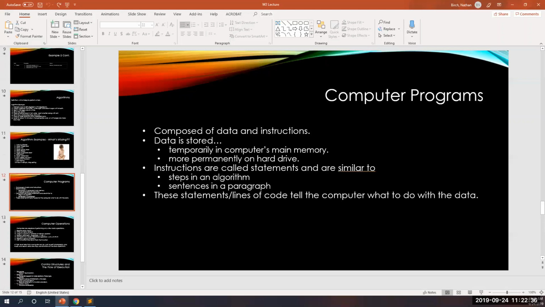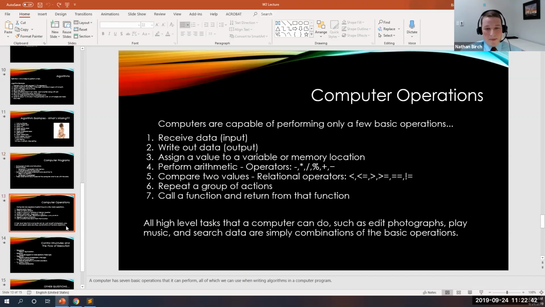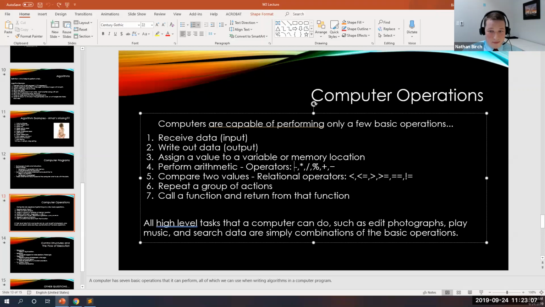Kind of like a map. Yeah, it is. Okay, so looking at that, computers are very simple things, okay? They're not really that smart, even though they seem super smart. It's impressive how much they can do, but at the very base of a computer, they really can't do that much, okay? They're capable of receiving input and writing output. They can assign a value to a variable or a memory location. They can perform arithmetic with these operators, okay? We have subtraction, multiplication, division, modulus, addition, and then a negation operator, okay?